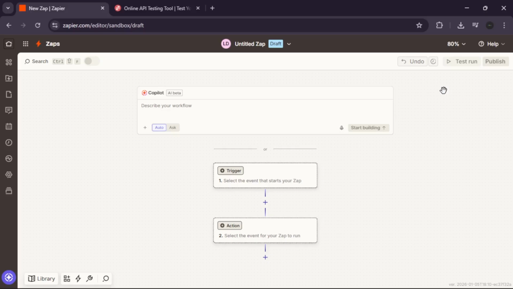Hey everyone! If you've ever found an app that doesn't have a direct integration with Zapier, don't worry, you can still automate it using webhooks. In 2026, webhooks are the universal translator of the internet, allowing any two apps to talk to each other. Today, I'm showing you the exact desktop workflow to catch data from an app, test it using RecBin, and send it wherever you need. Let's dive in.